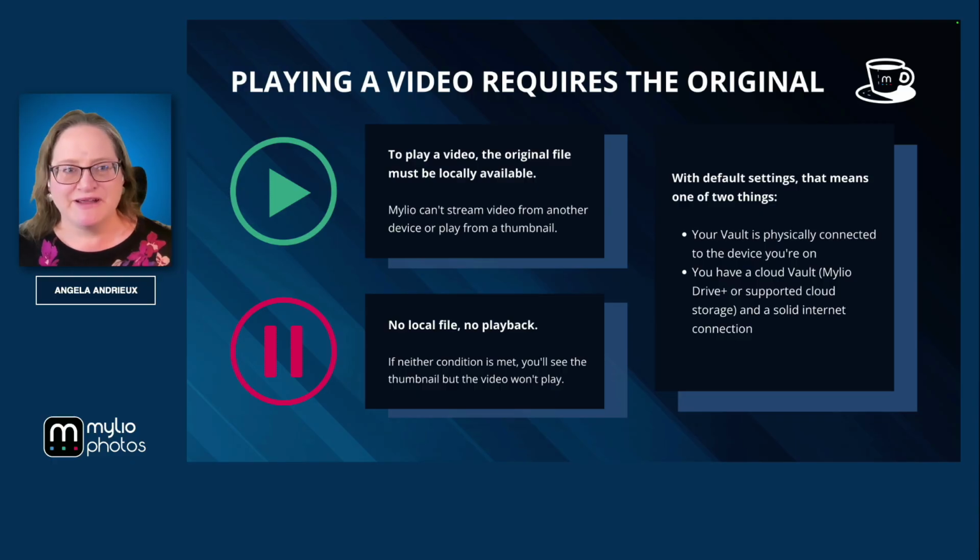So just to reiterate, playing a video does require the original file. So it must be available locally. Mylio can't stream video from another device or play from a thumbnail. If you don't have the local file, there is no playback. So with the default settings, that means one of two things. Your vault is physically connected to the device that you're on, or you have a cloud vault, Mylio Drive Plus, or supported cloud storage, or if you're across town, you have internet connection, your computer at home is on, and you have that peer-to-peer connection that Mylio provides. You have to be able to access that original quality video file in some way.